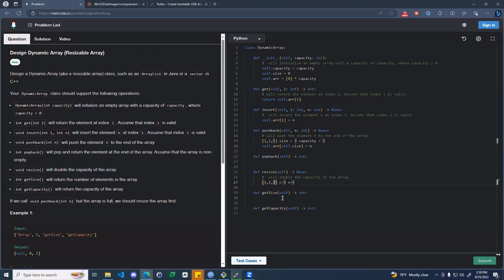But if the capacity turns to 6, then we should have 3 new places to store new values that get either inserted or pushed, right? If it gets pushed, it gets put in this very last placeholder. If it gets inserted, it can be inserted into any one of these.